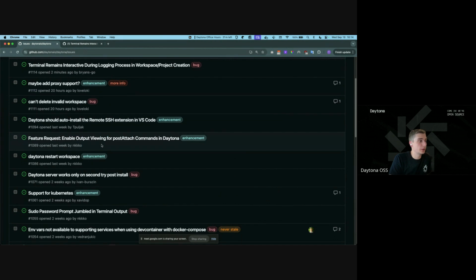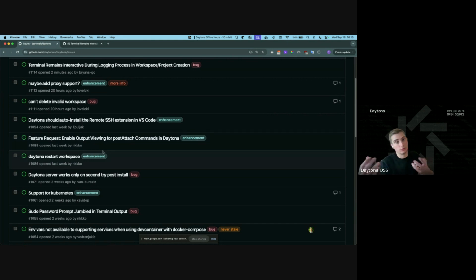Then a feature request by Nico, which will require a bit more effort, is to enable output viewing for the post attach command in Daytona. When you have a post attach command in dev container, it will run once you attach your IDE to it. And it would be cool if the user can view the logs of the command while inside a workspace.